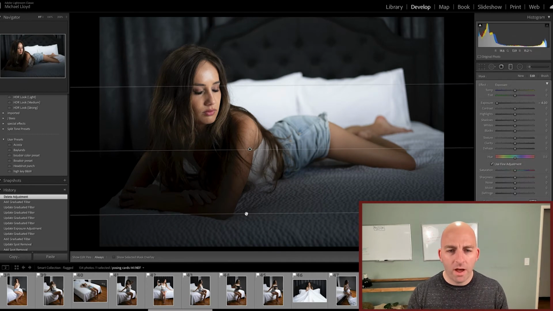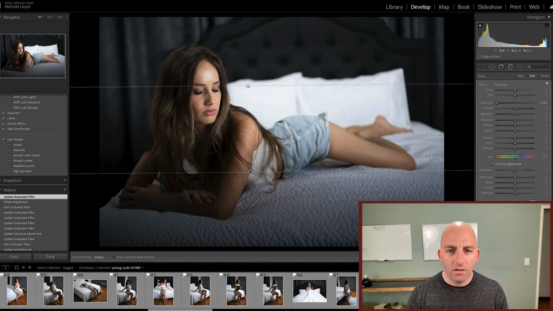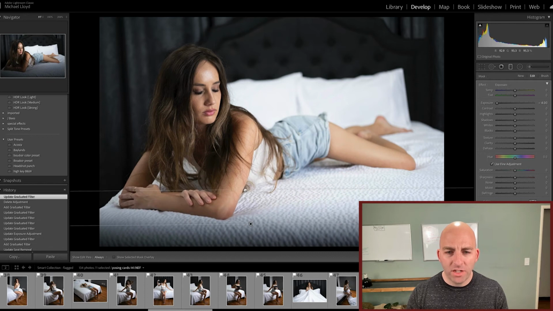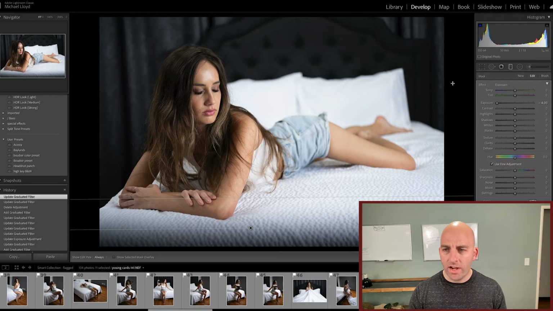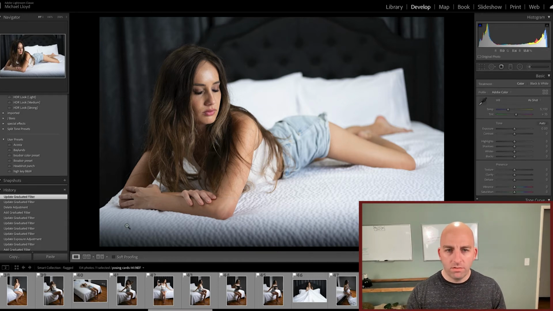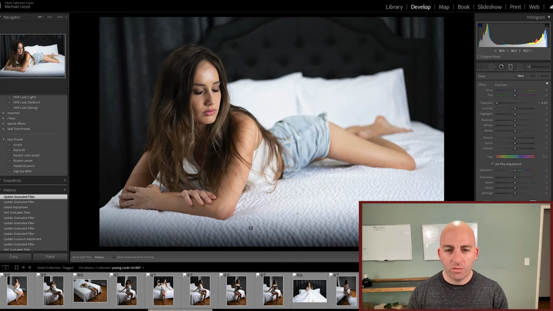But let's say the bottom of my image is way too bright. I don't want that white sheet to be creeping up. I can go ahead and add this gradient to darken the bottom of the image a little bit. And that's with the letter M if you want the keyboard shortcut.